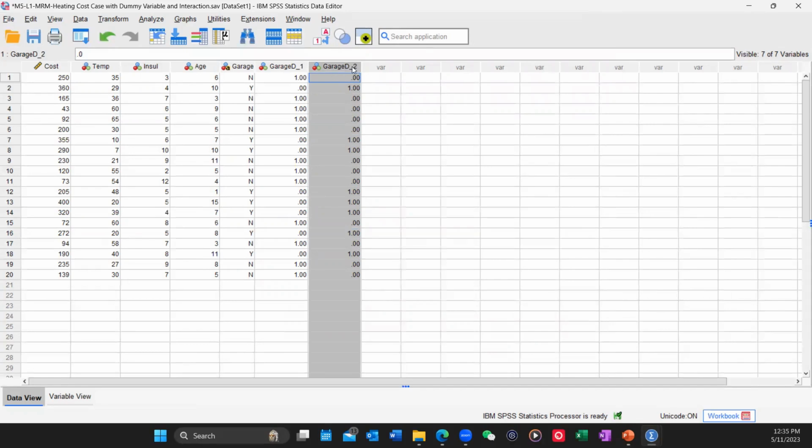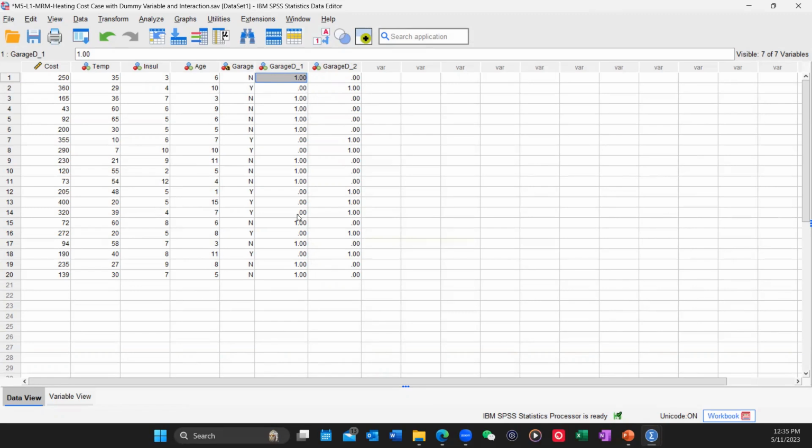So we want to pick one of them. In this analysis, I will pick dummy variable 2. The reason is it's just my personal preference. I like to use 0 for no and 1 for yes. By the way, before we go to the analysis, you can see that we have 2 decimals for the 1.00, right? For these dummy variables.